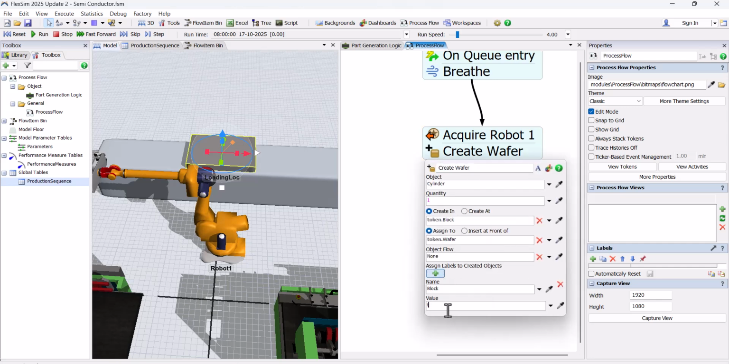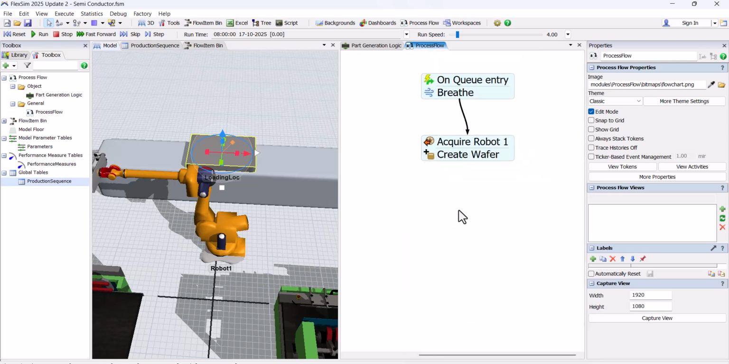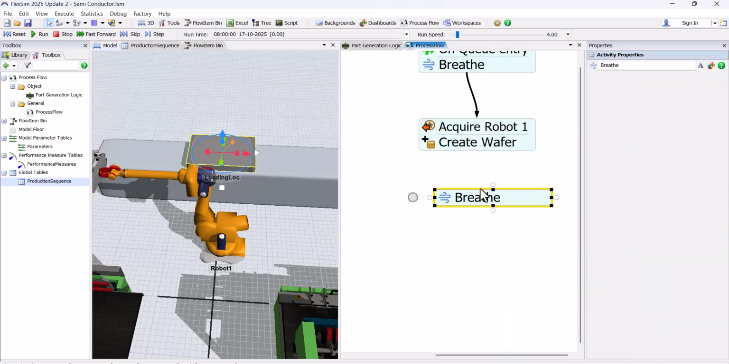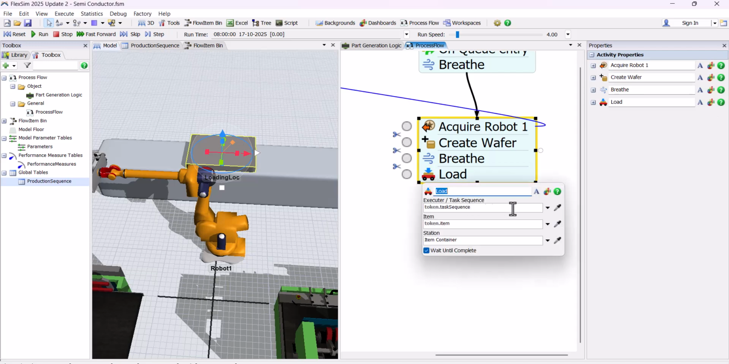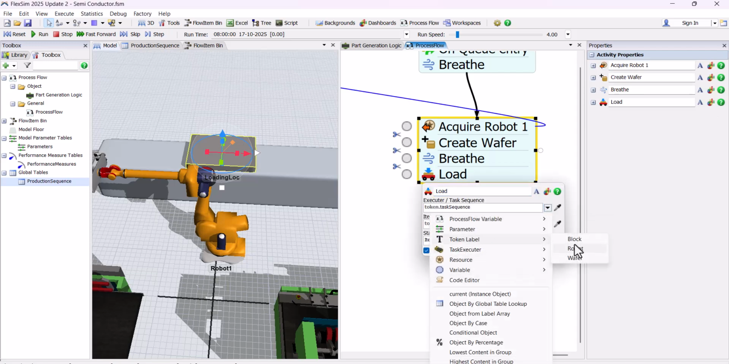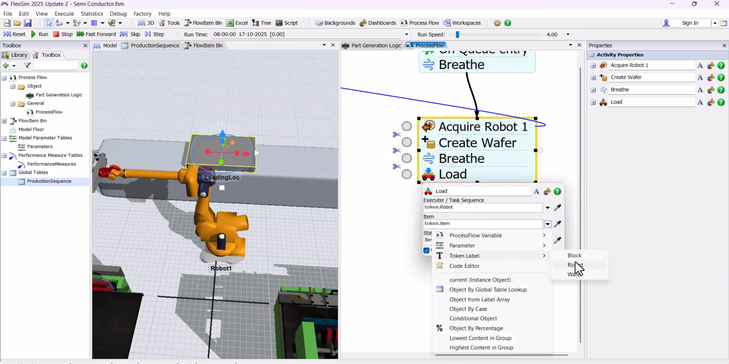Next, I'll add a label called block with the value token.block, and another label called entry time with the value model.time, so that it captures the entry time of the object. After the create object activity, I'll add a breathe activity, followed by a load activity. Inside the load activity, I'll set task executors to token.robot and item to token.wafer.